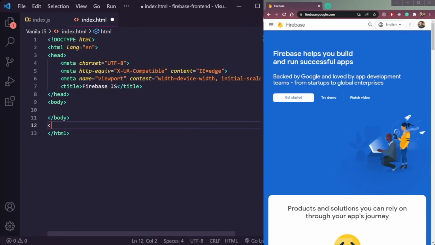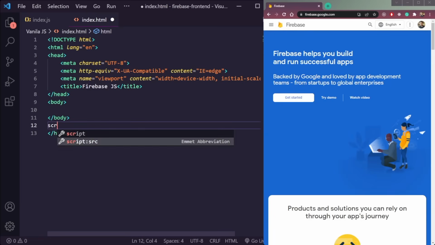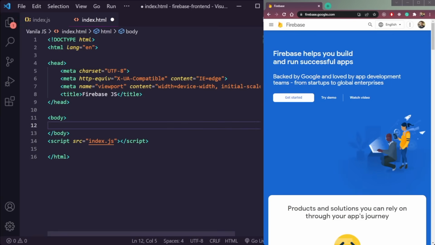So let's link the script tag here, script src. So it's index.js and let me format this, fine. So we will write everything inside the body and put the script tag after the body because it should load after here. So let's start by creating a Firebase app here.